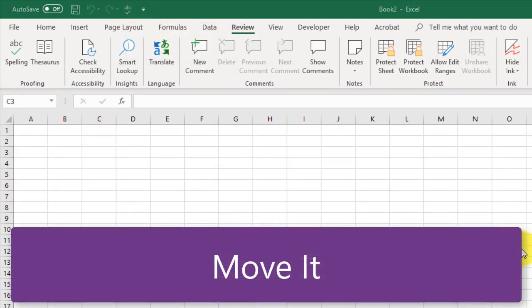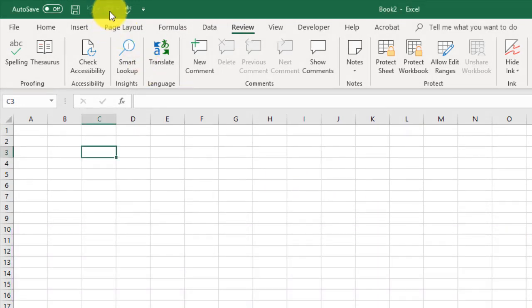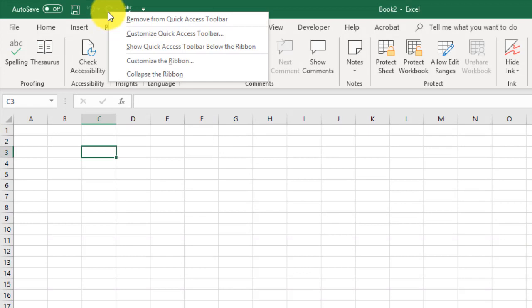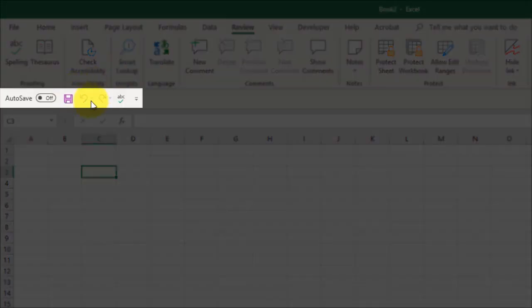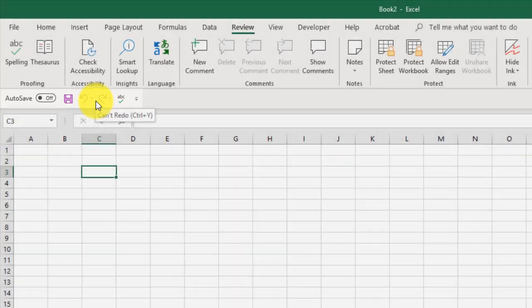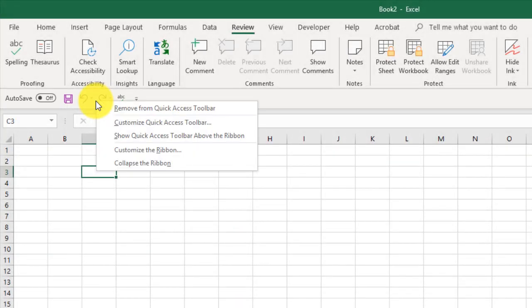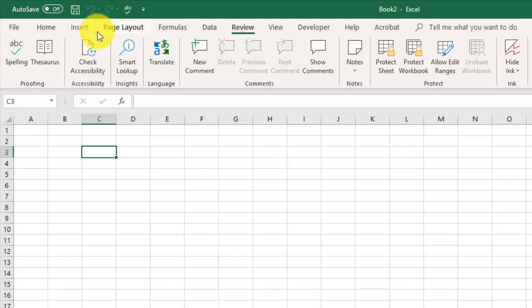You can also move the Quick Access Toolbar if you so choose. If you right-click on it anywhere, you can go and move it. So you can do Show Quick Access Toolbar below the ribbon. Notice what happens. It goes from up here to down here. I don't like that. You might like that. That doesn't work for me. So I'm going to right-click on it again and do Show Above. And it's right back where I like it.